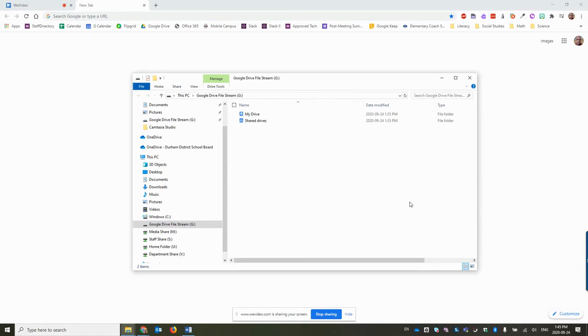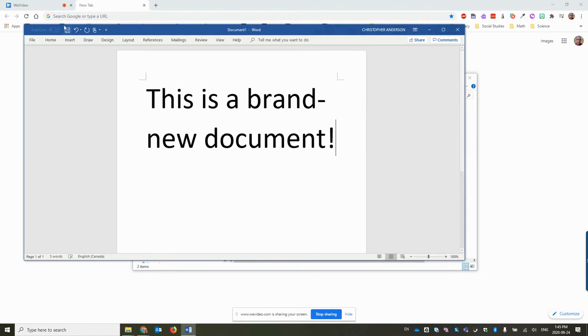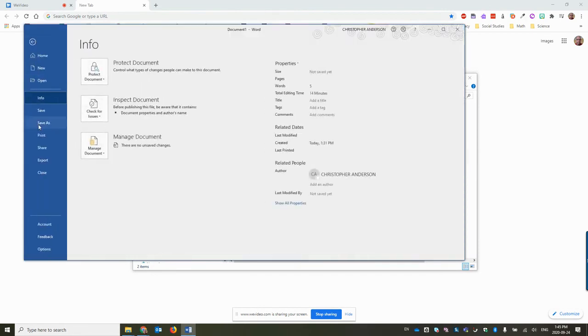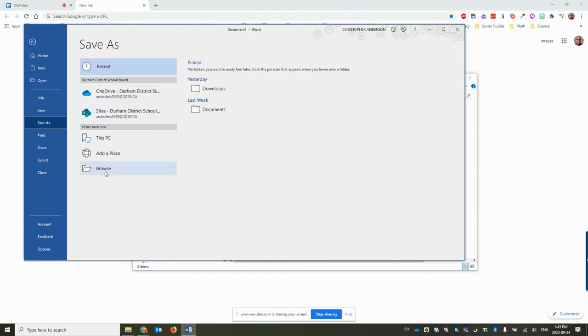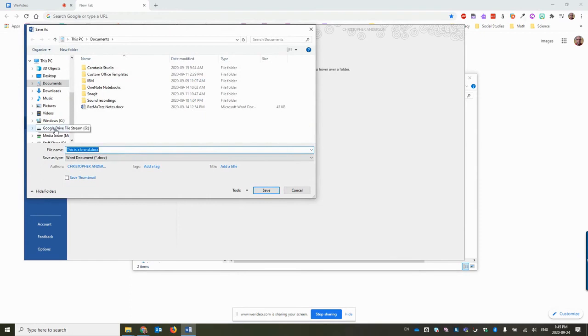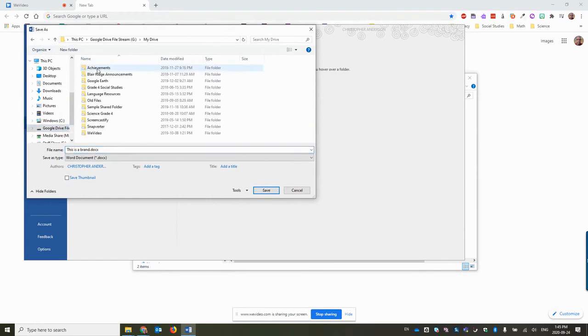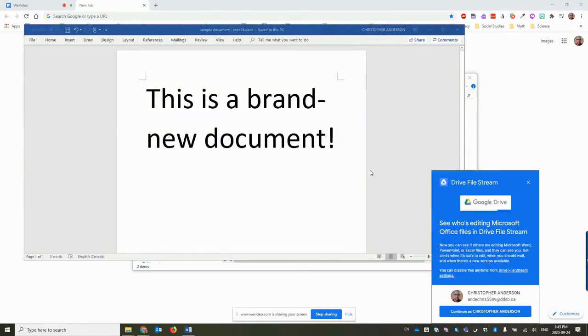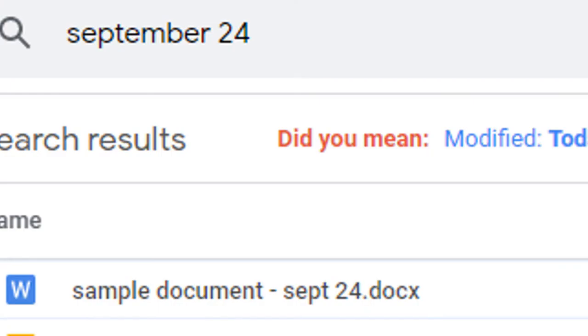If I had a file that I wanted to put up on the cloud, I can actually just go there. So if I wanted to save this Word document, for example, I can go to File and then Save As. When I go to Save As, I can browse for the folder that I want. And then we'll see Google File Stream right here on the left-hand side. Double click on my drive. And then I'll just call this sample document, and I'll give it today's date. When I do that, I'll hit save. It'll sync up to my Google Drive. And when we search for it in Google Drive, we'll find it sitting right there where we saved it.